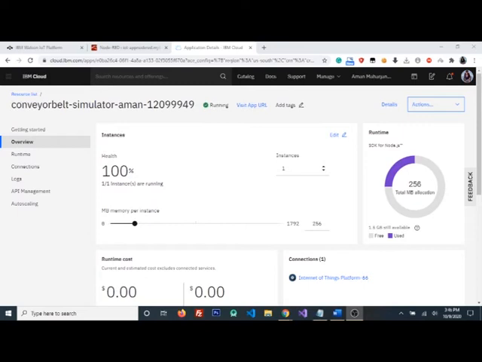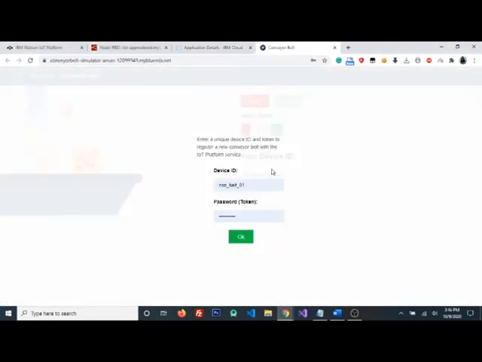After connection, we have to go to the conveyor belt simulator app and hit the app URL. Then it will ask for the device ID and a unique password. We'll give the device ID as conveyor belt underscore 01, and the required password. One thing to notice here, we have to remember the username and password so that we can reuse them for the conveyor simulation application next time. Then hit OK.